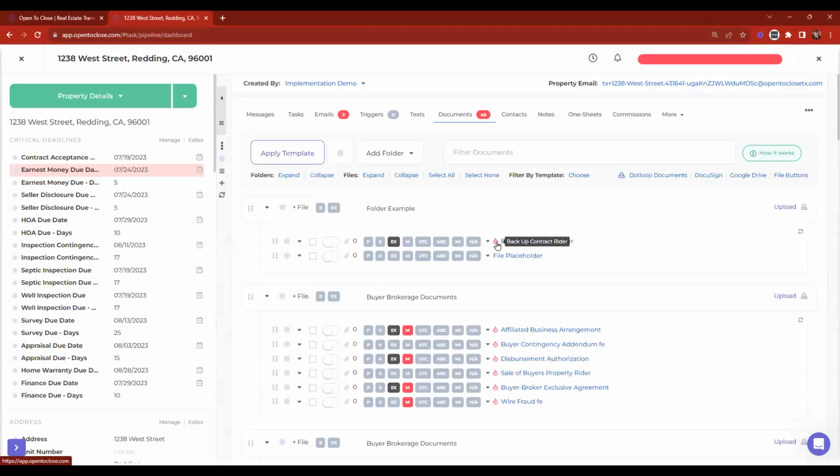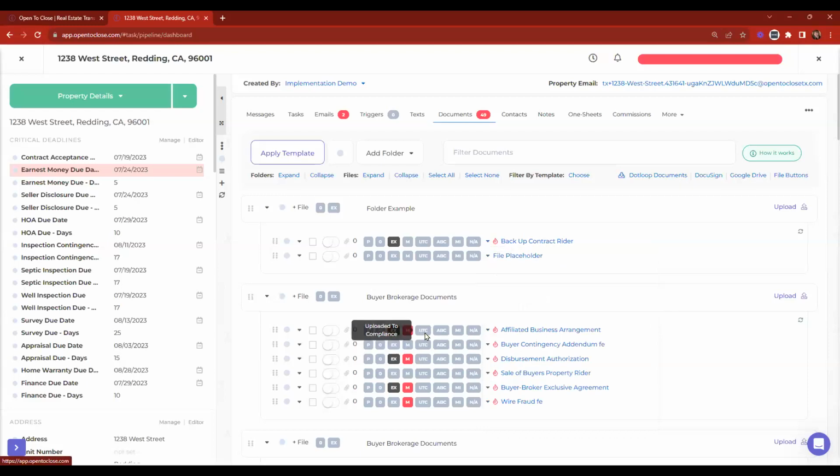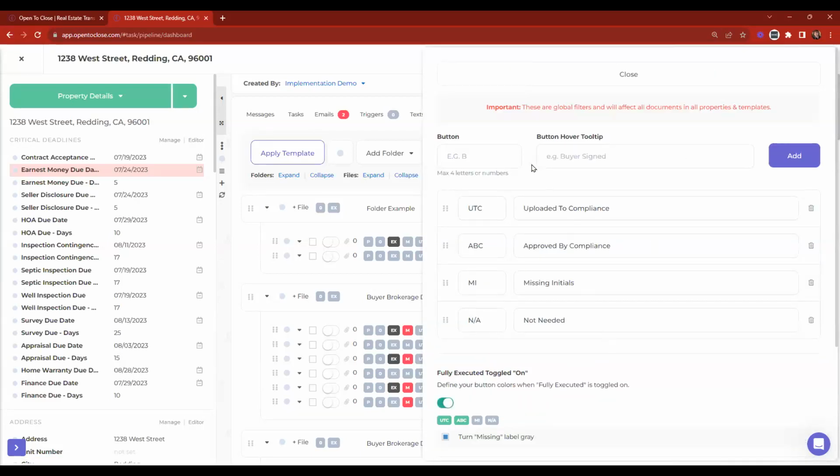Awesome. Yeah, I think that's a good point to make. I'll just touch on that really quickly. So a file role is going to be this little fire icon here. If we click on this little drop down next to it, these are all your file roles, like I had mentioned before, underneath your filters. And then the buttons that Jana's referring to are these buttons right here. So if I click on file button on a property, it's going to pop open my buttons for me. And these are the current buttons that I have. I have a UTC, uploaded to compliance, approved by compliance, missing initials, and not needed.